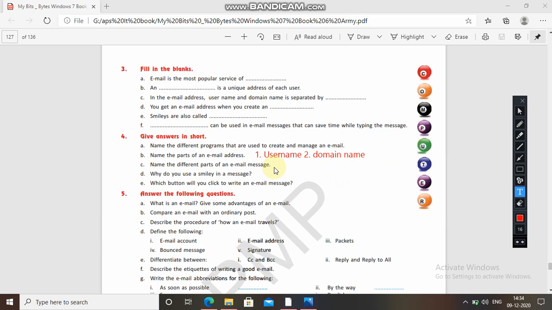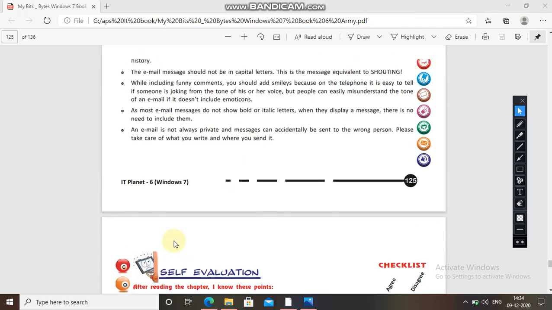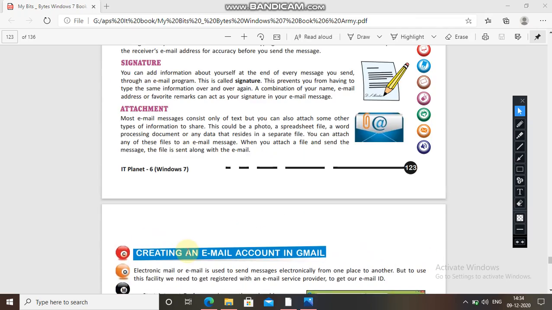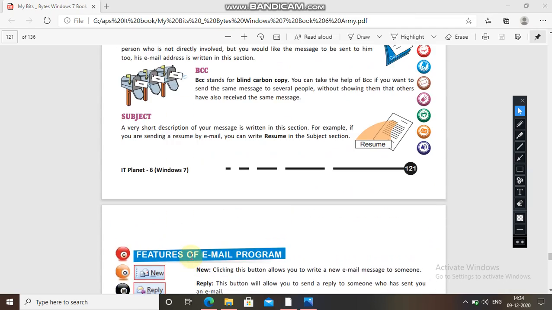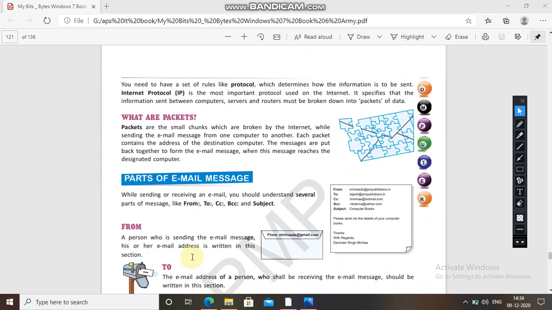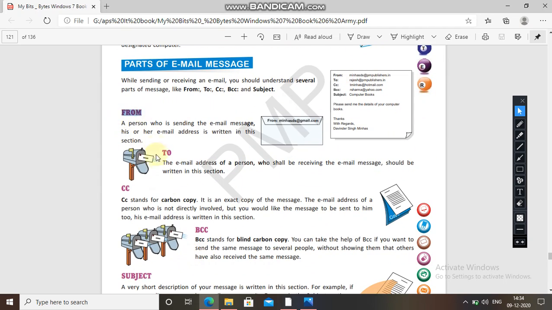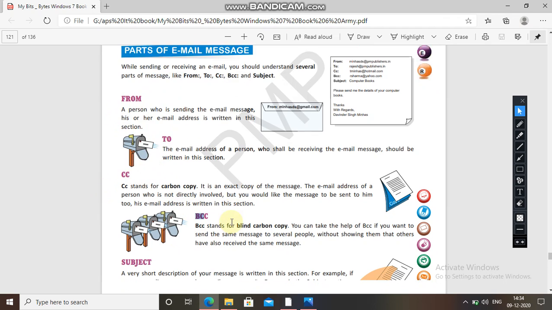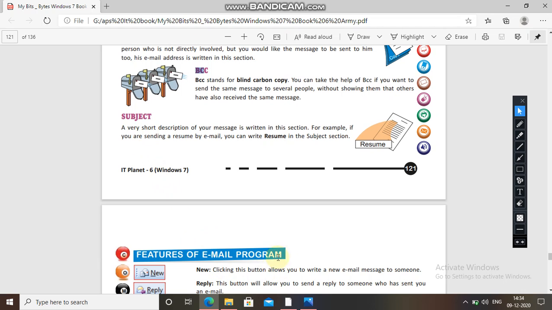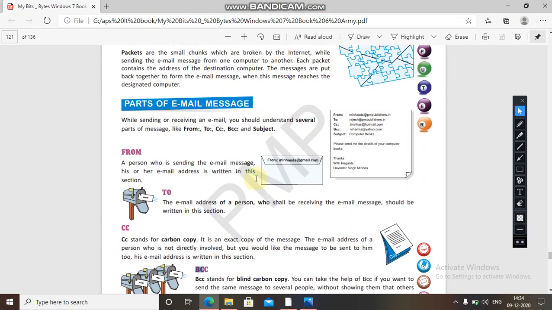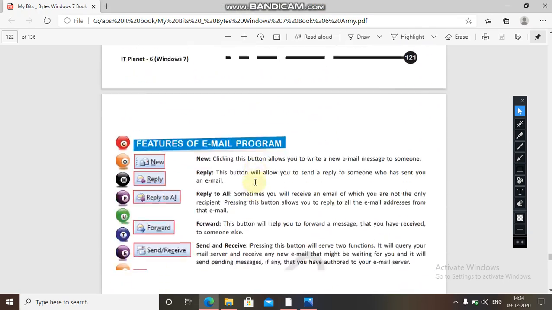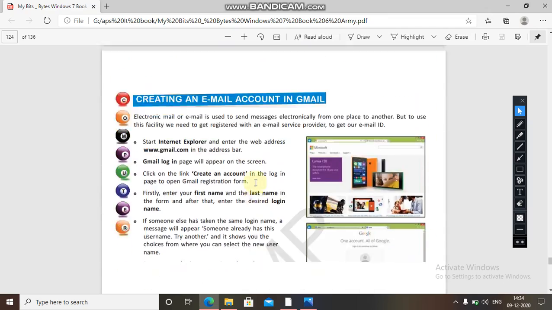Name the different parts of email message. Now you have written the email address, so you will get the email message parts also. So just see here, it is given over here, page number 121. Parts of email message: from, to, CC, BCC, subject. So these are the parts of email message.